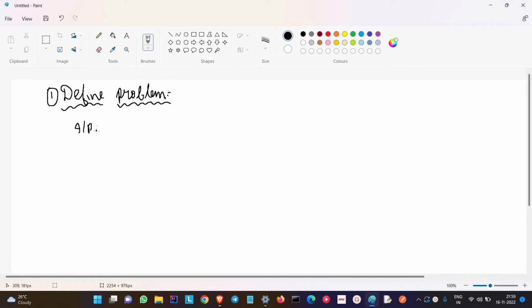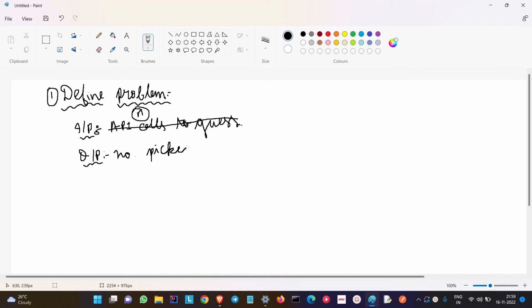So the input is nothing but just API calls to guess. Sorry, the input is n and the output should be the number picked by John, which ranges from 1 to n. So how can we find the number?